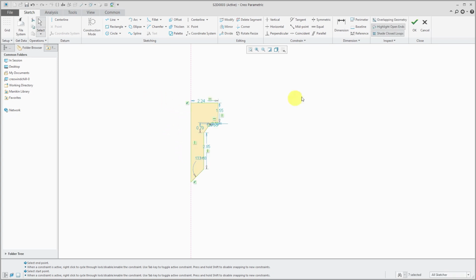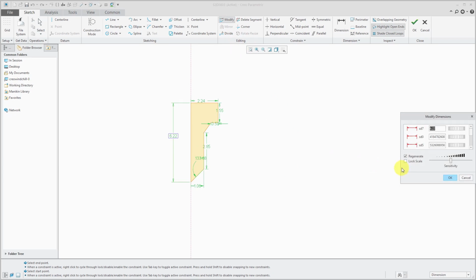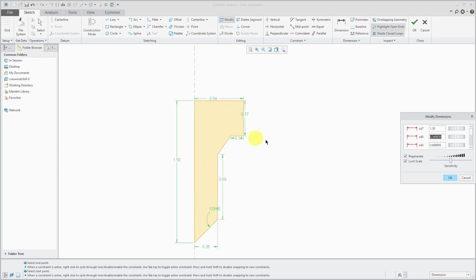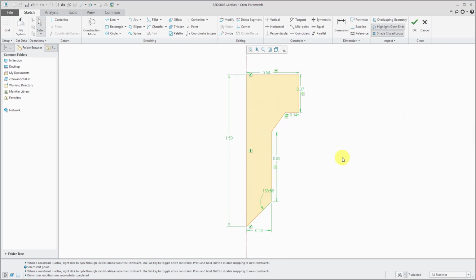And here I have the different dimensions in here, and I want a dimension for controlling the overall length of this. Now this is way too big, so let's get out of dimensioning mode. If I swipe a box over all the different dimensions, I can go into Modify and then lock the scale. That way I'll change the depth of the hole to 1.5 and all the other dimensions will change proportionately. Let's click the OK button.